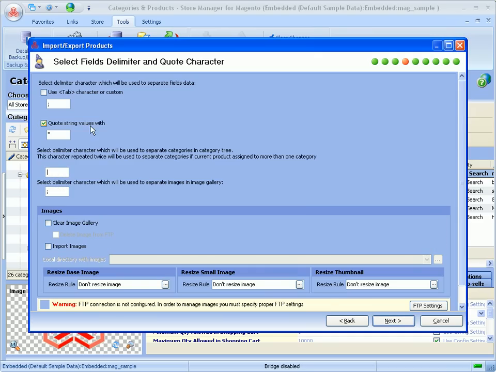The following step allows you to select the fields delimiter and quote character, which we have noticed at the previous step. If you specify an incorrect delimiter, the file will not be parsed properly and products will not be imported. Here are several options allowing you to configure image import. Store Manager can retrieve images from local drive, resize them and upload to your FTP.